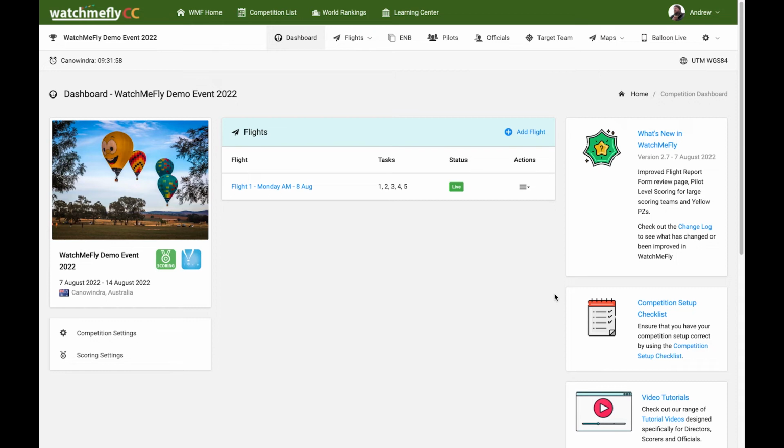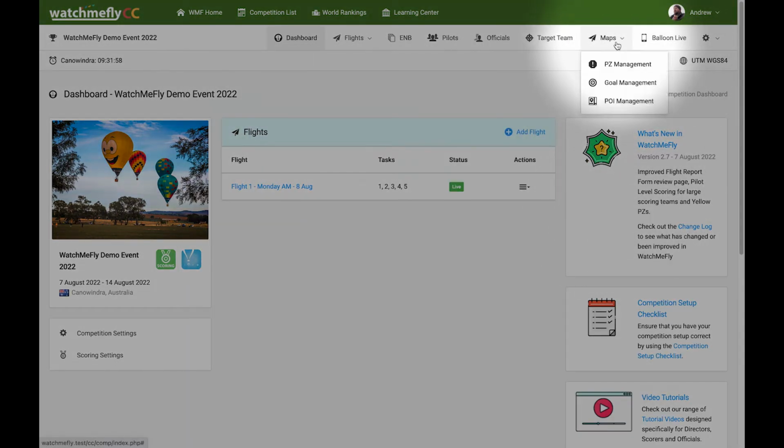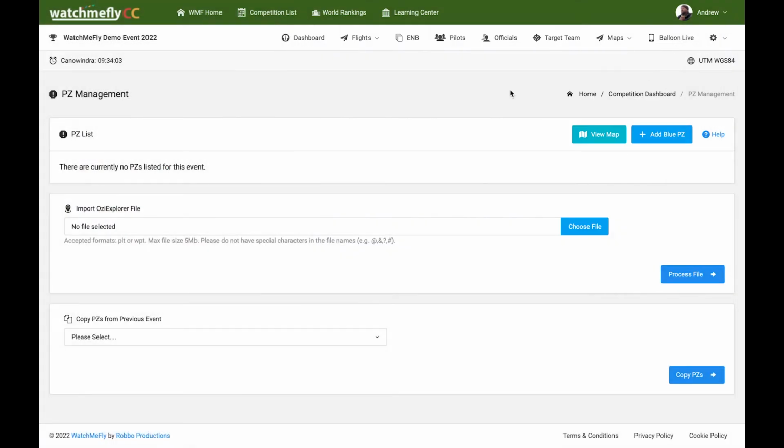So PZ management is all done through the competition center. To do this, in the top right hand corner, you'll see there is a maps menu and the option to go to PZ management. When you come in here, you'll see that we don't have any PZs to start with. So we're going to upload some and then start setting up that library.